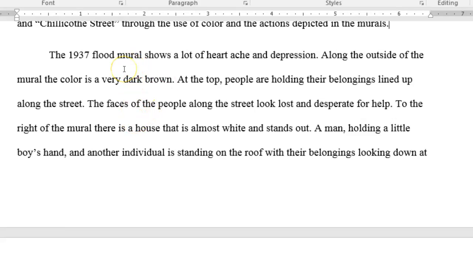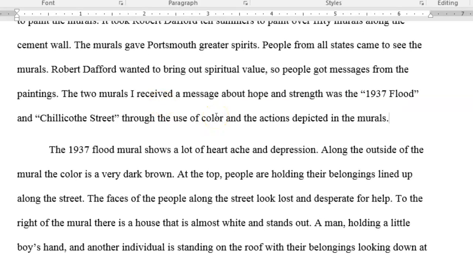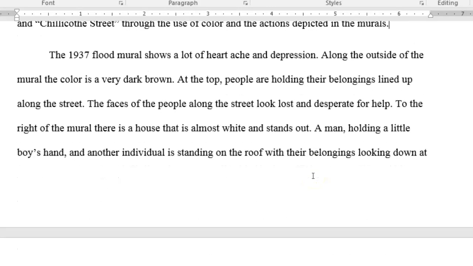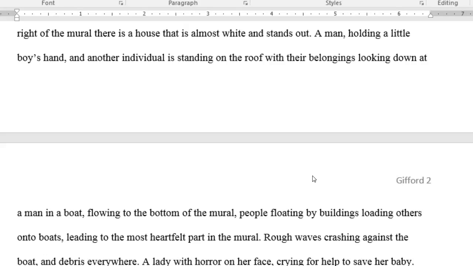So I do think that the murals need to come together in your paragraphs. If you're writing about color, talk about both murals and how both murals get that idea of hope across. If you're writing about the actions depicted in the murals, that's great. Talk about how the actions get across the idea of hope in both the '37 flood and the Chillicothe Street mural.